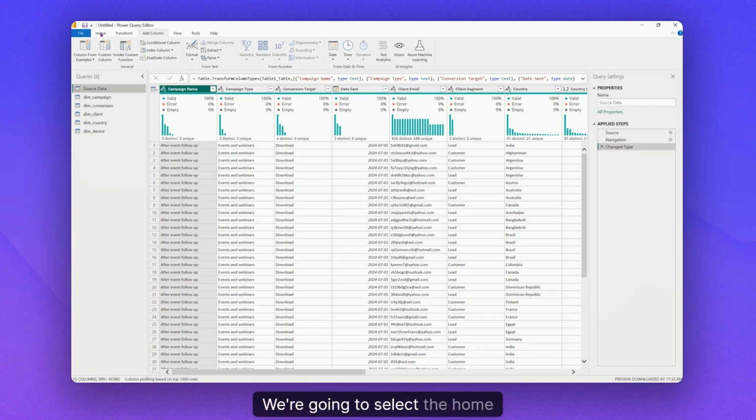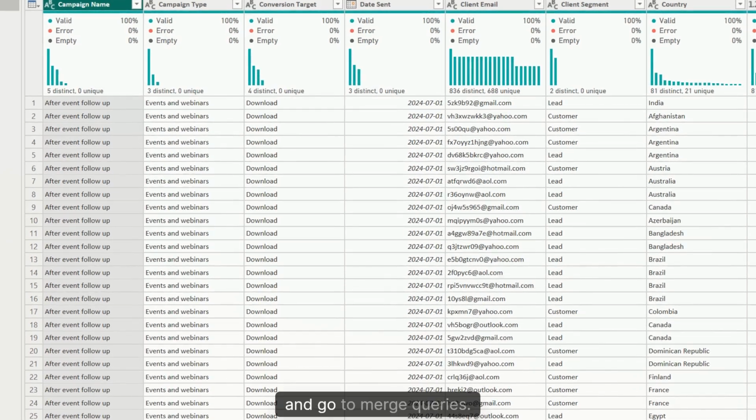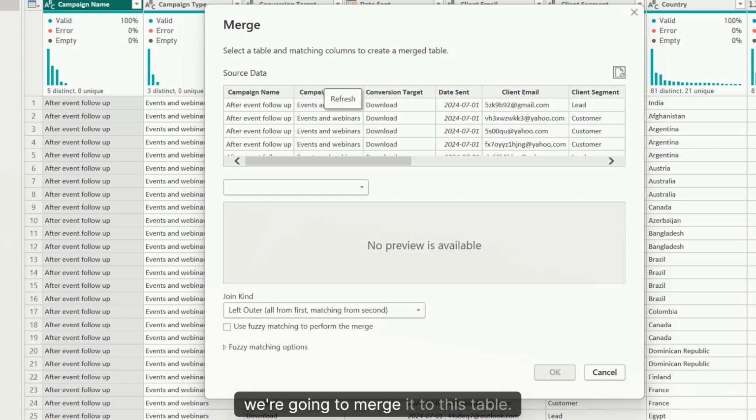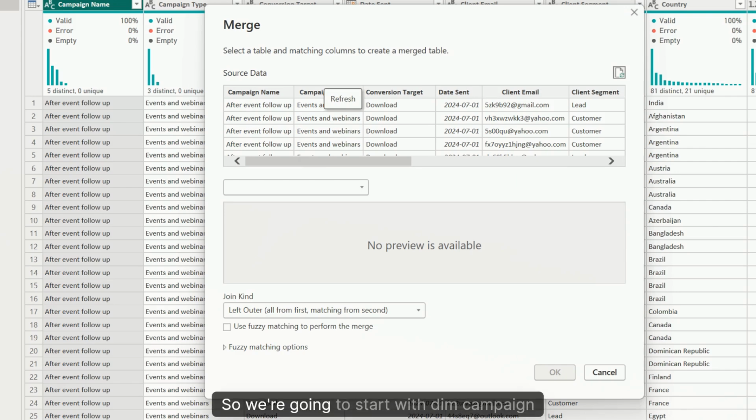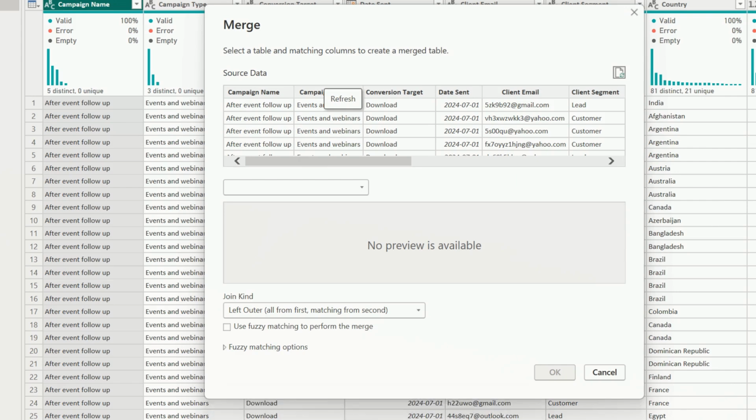We're going to select the home tab and go to merge queries. And on this drop down in merge queries, we're going to merge it to this table. There's an option to do a merge query as new. Very useful in situations, but we're going to do it this way. So we're going to start with dim campaign.